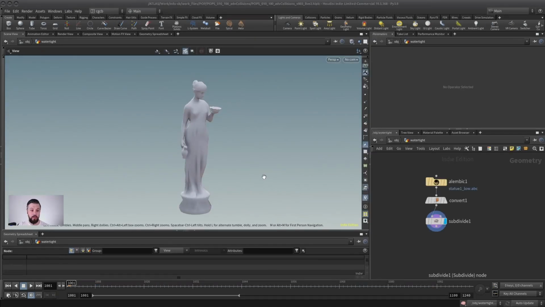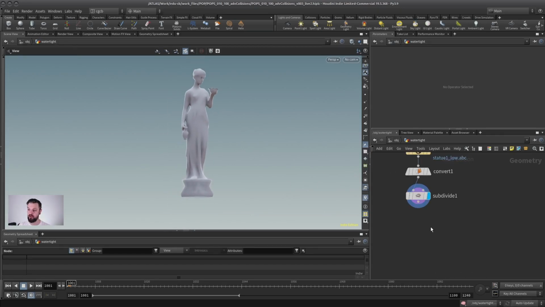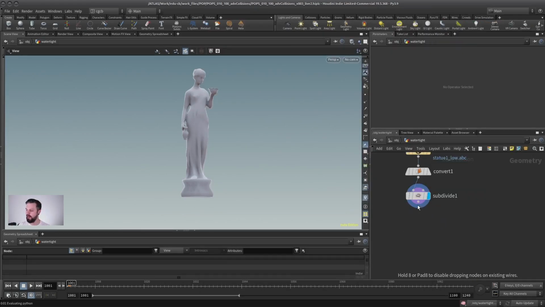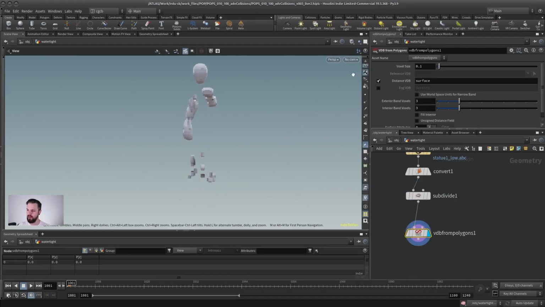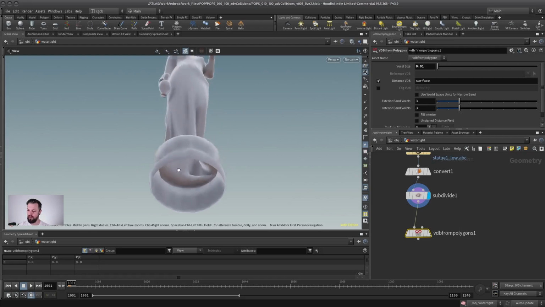So another very common thing is when you try to turn an object into an SDF for collisions, you will sometimes run into problems if it's not watertight. So what I mean by that is that this object here looks perfectly fine, but if I try to turn it into an SDF, for example with a VDB from polygons, then I can see there's something odd with it. And it's not a question of the resolution here. If I lower this, it's still broken. You can see it only creates dots. And the reason is that it's actually open at the bottom.